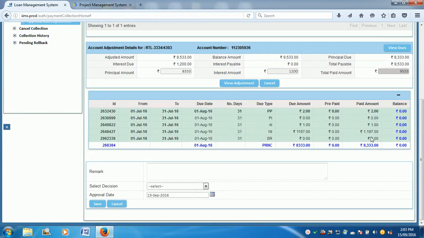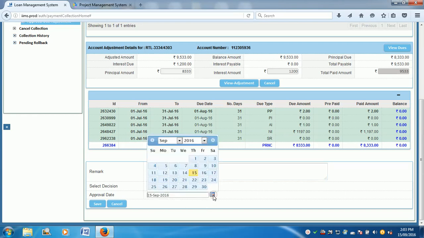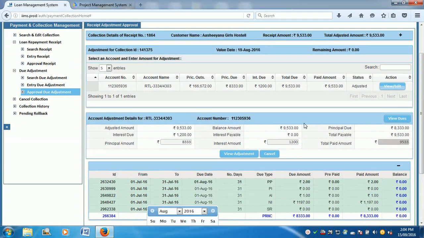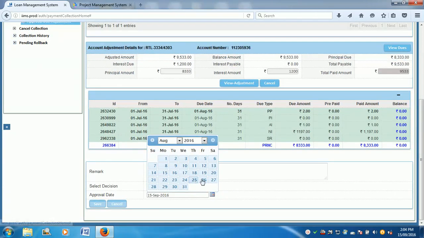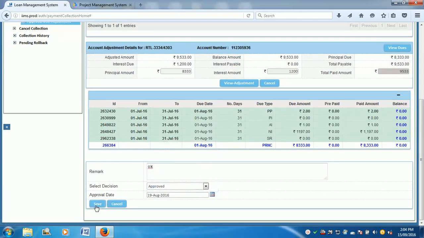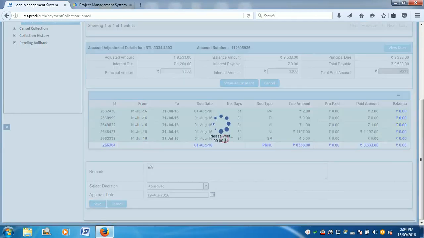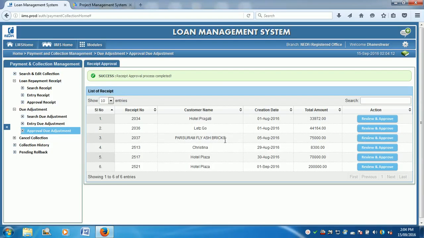Okay, this is also correct. So first I will do it for the month of August. What was the value date, 19, so I'll put the 19 as approve, save, approve. Okay, so it is approved, and it goes to the accounts department for hitting in the accounts. Then again the remaining one.